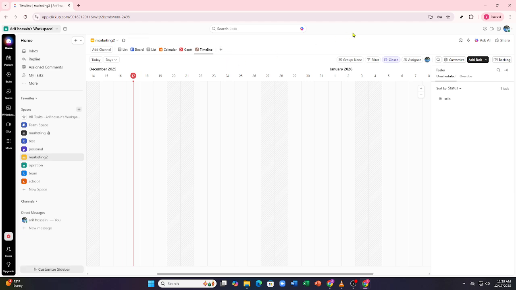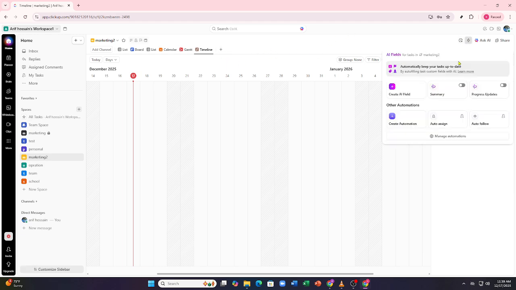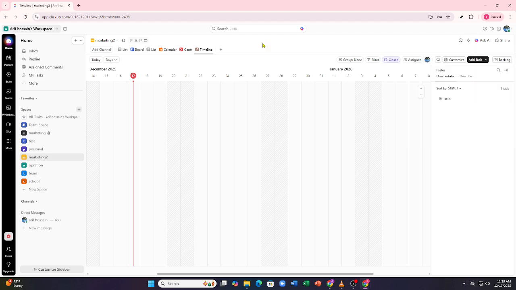Automate repetitive tasks to save time. Set up automations for status changes, reminders, or task assignments. This ensures work moves forward smoothly without manual follow-ups, which increases efficiency significantly.